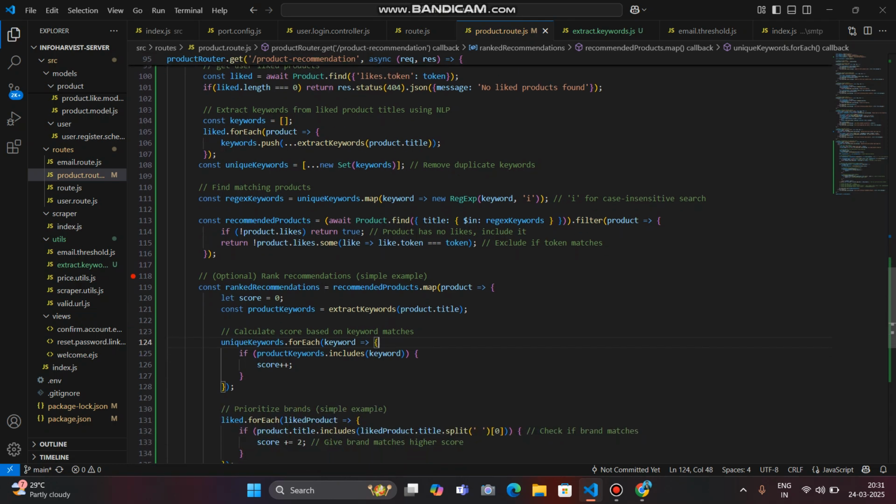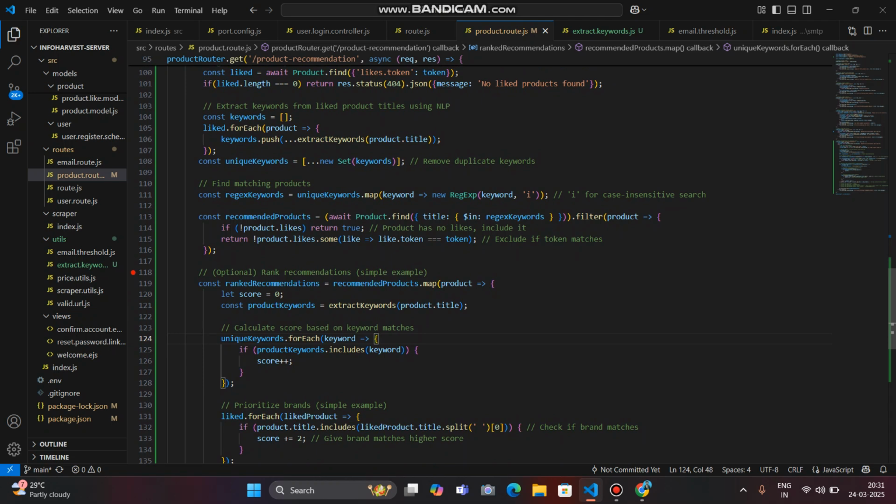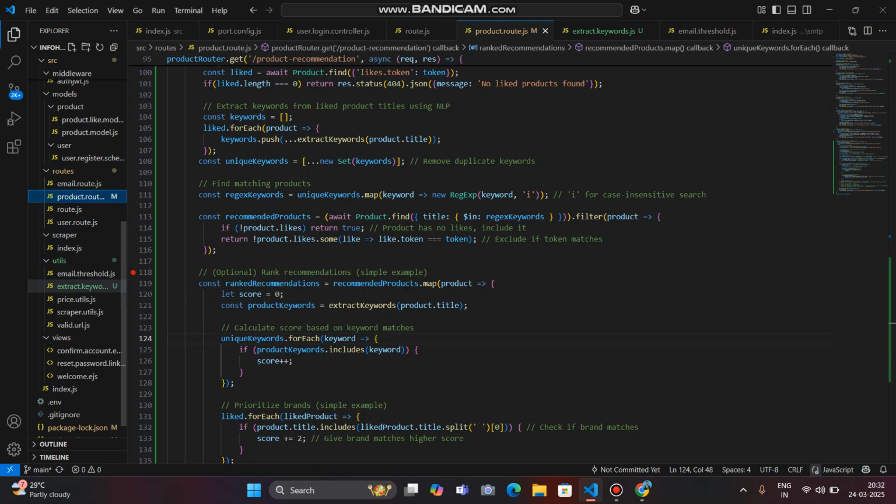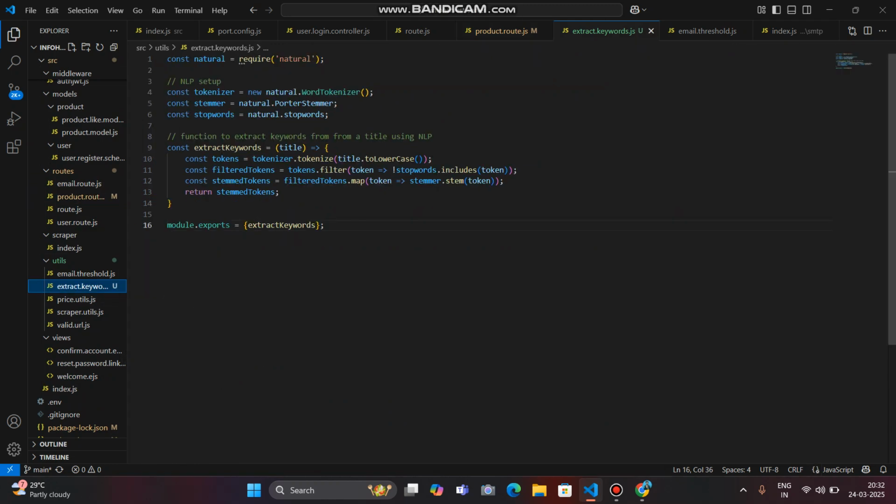Next, the most important thing here: I have implemented an empty array called keywords to store keywords of the product titles. Then I extracted the title from all the liked products. For this, I have used an NLP setup, which is a library available in Node.js on npmjs.com. The purpose of this library, Natural, is to stem or check words using NLP. It's a simple manner.